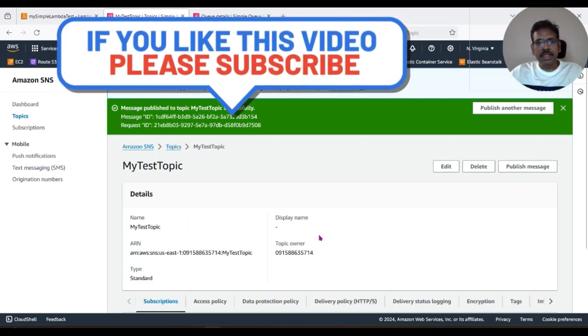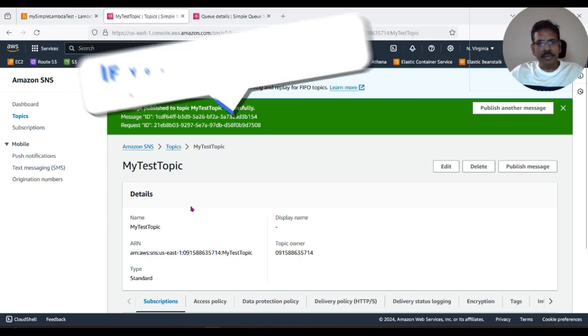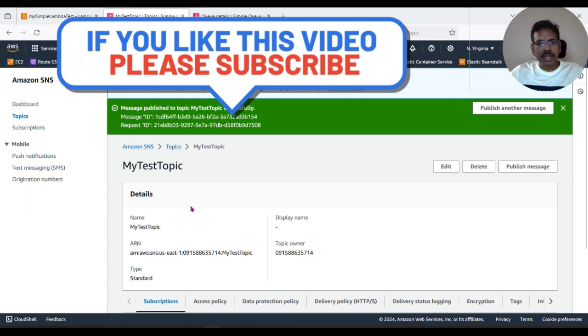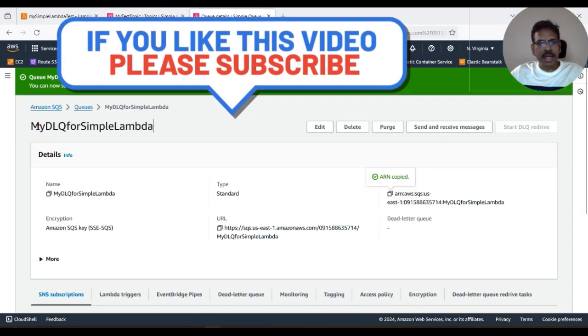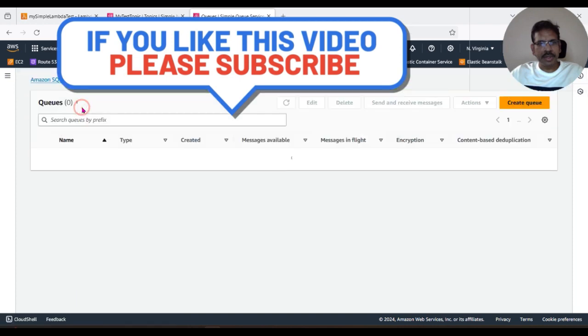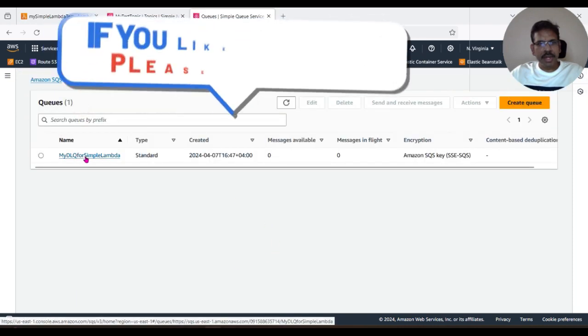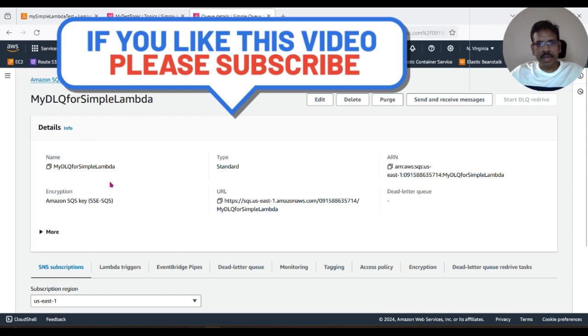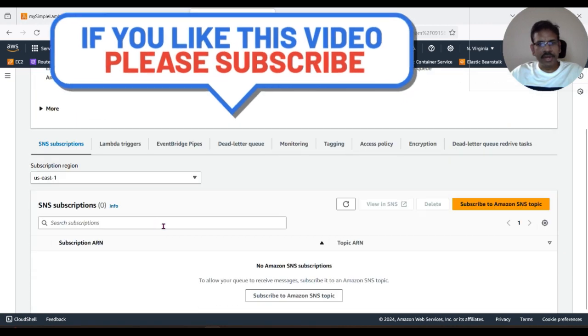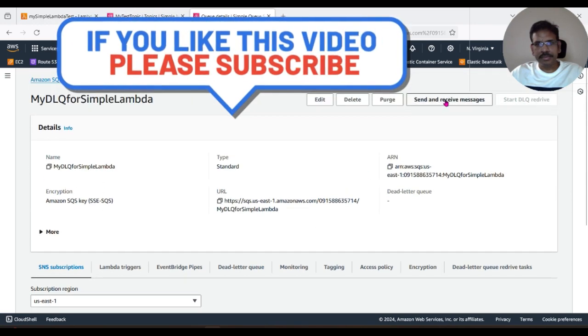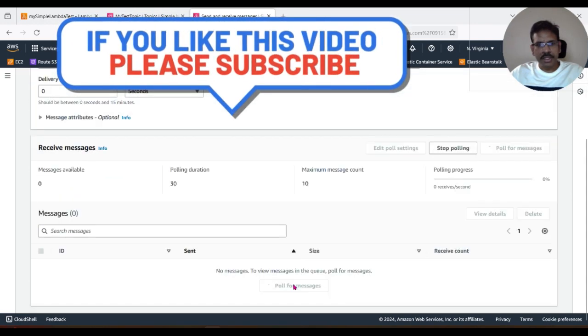After this, lambda will be invoked. Lambda will ultimately fail because of the timeout, and then lambda will try a couple of times, and then lambda will store this event argument in this my DLQ simple lambda queue. If you open this my DLQ simple lambda, you can wait for the message. We'll wait for some time.